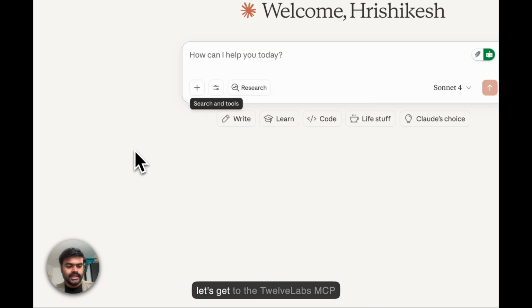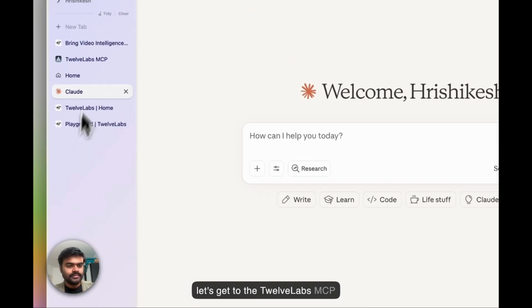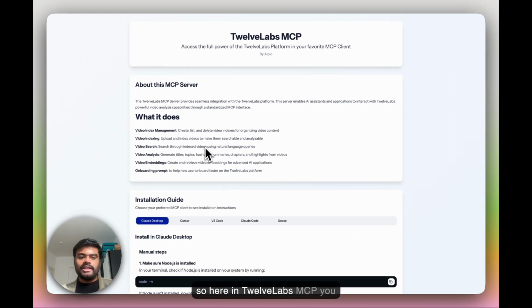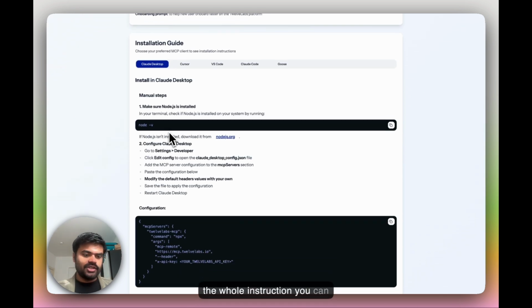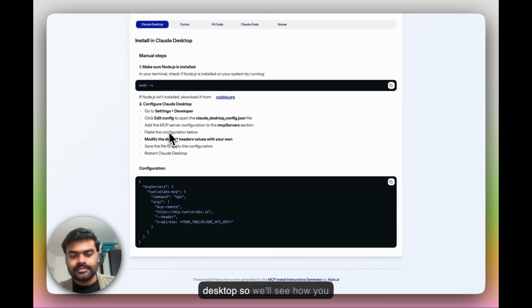Now let's get to the TwelveLabs MCP. Here you can see what all you can do: video index management, search, analysis, or creating video embeddings. And here is the whole instruction to connect it with the Claude Desktop. So we'll see how you can connect it with the Claude Desktop now.